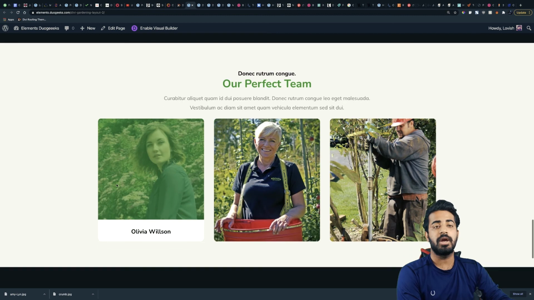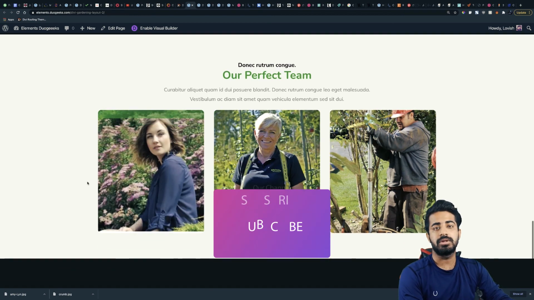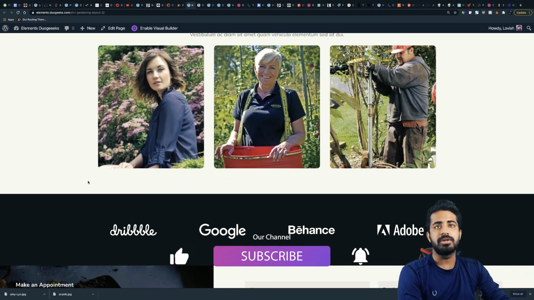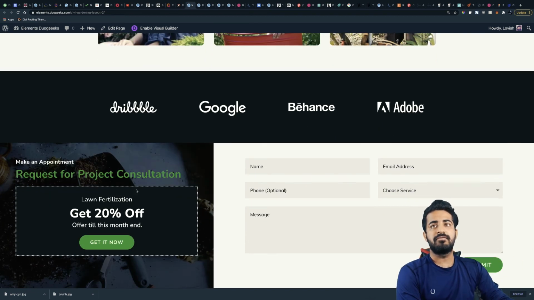If you have more than 3, then you can duplicate this section, and you can just add more team members. And then we have this logo section, so if you work with other garden centers or companies, you can just put the logos over here. And then on the left side, we have a request for project consultation, so if someone wants to contact you, they can contact you at the right side, and they will get 20% off.